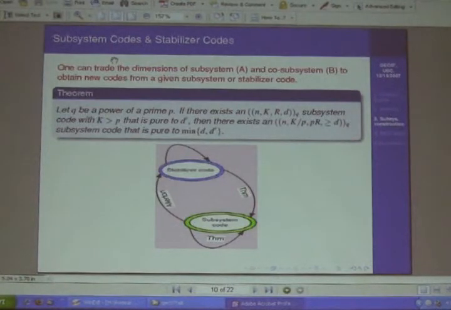But let me go directly to the code construction. First I will give a theorem that reduces all stabilizer codes to subsystem codes. More than that, it actually maps subsystem codes to other subsystem codes. This result may be known by some, but I couldn't find a proof for it, so I started by proving the theorem. Let q be a power of a prime. If there exists a subsystem code with parameters n, k, r, d, we can go to another subsystem code by reducing the dimension of subsystem B, which has dimension k, and then increasing the dimension of subsystem A. We can reduce the dimension of subsystem A, and then increase the dimension of subsystem B.